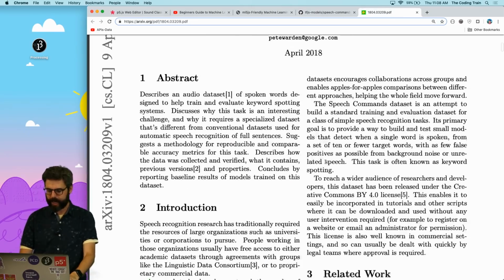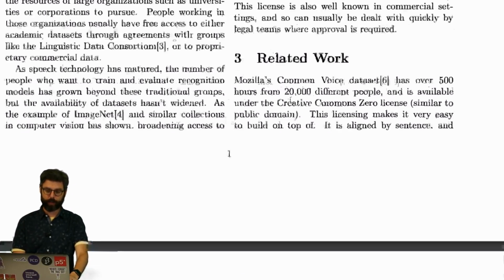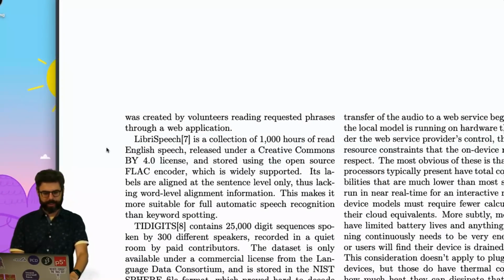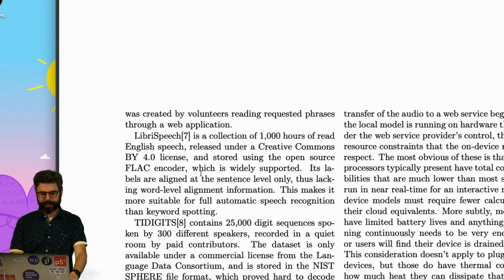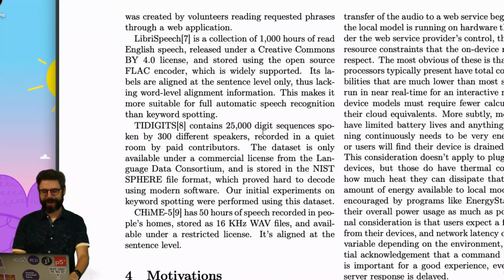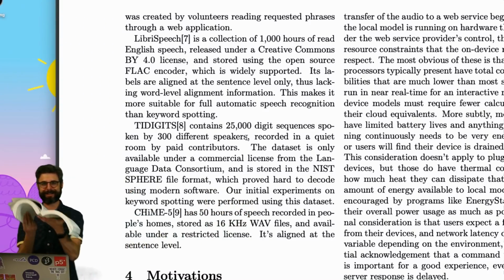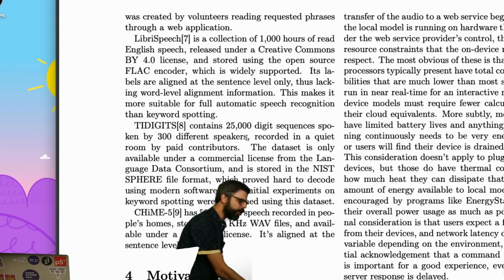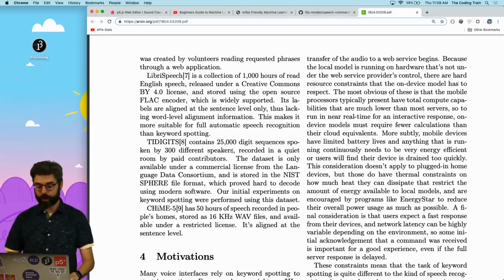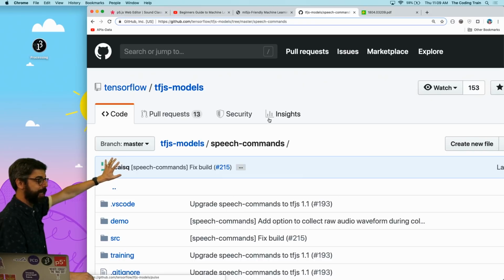And there you'll see it talks about some of the data sets, like Mozilla's Common Voice data set, 500 hours from 20,000 different people, this Libri speech, 1,000 hours of read English speech, I don't know how to say this, T digits, 25,000 digit sequences, which apparently was probably me, right? It's just like hours and hours of me reading this random number book over and over again. But I encourage you to check out this paper. And you can also find code for how to use this model at TensorFlow.js in the TFJS models GitHub repo itself.